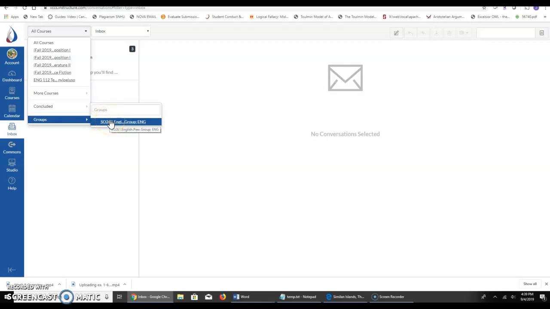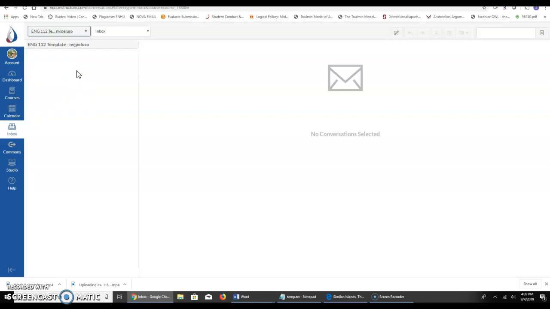And then if you're in a group, like committee work, and your committee has a Canvas shell, you can see that there. So if you want to go into a particular class, I'll go into this one, for example. You could go in, and if I had emails back and forth from students in my template, you'd be able to see that there.